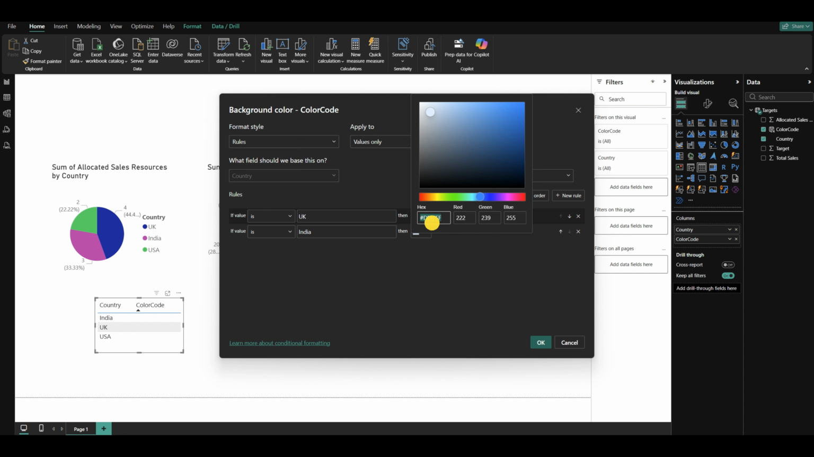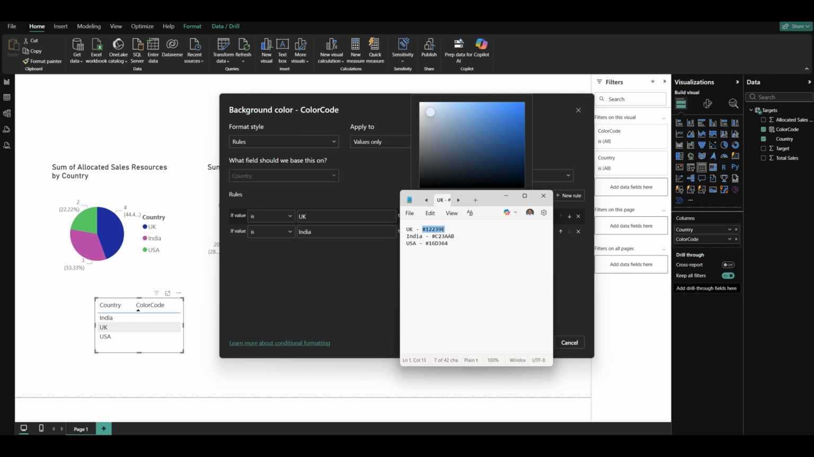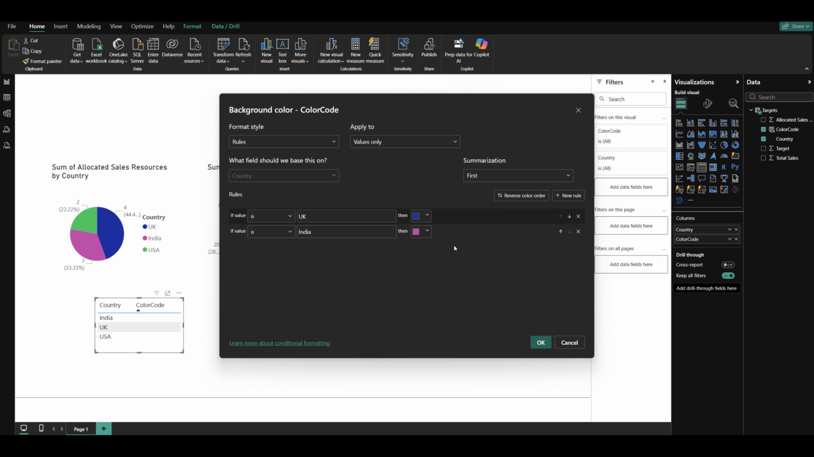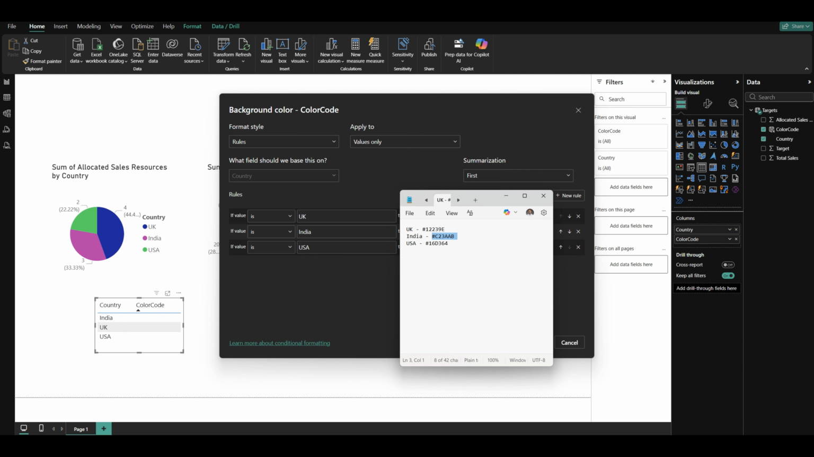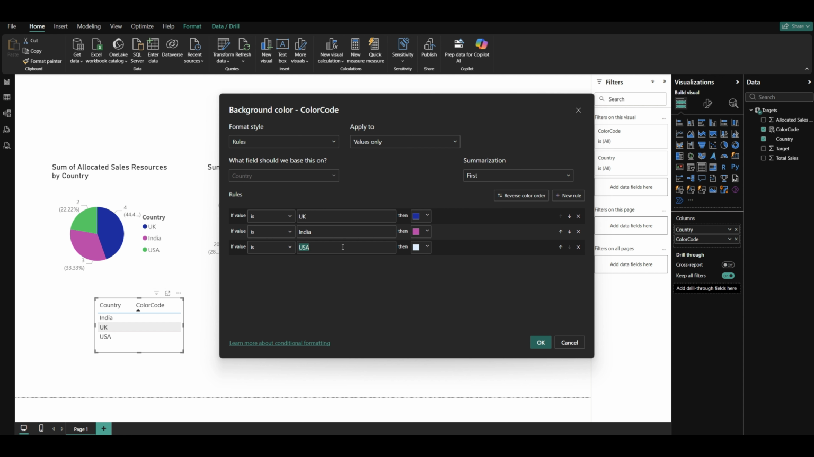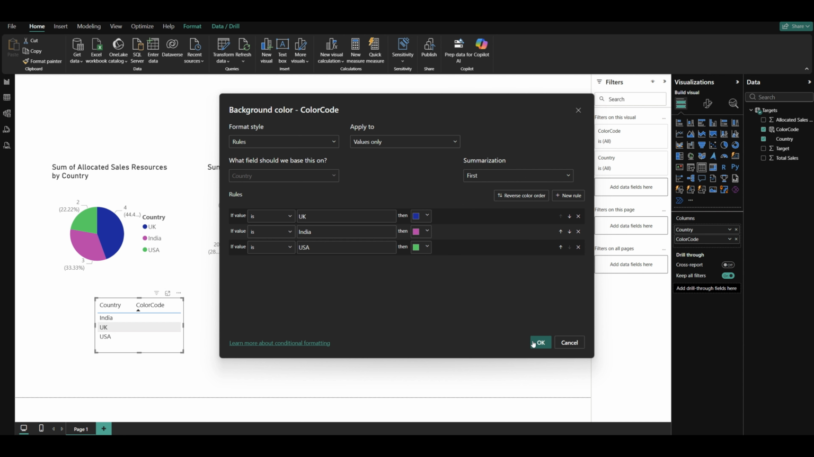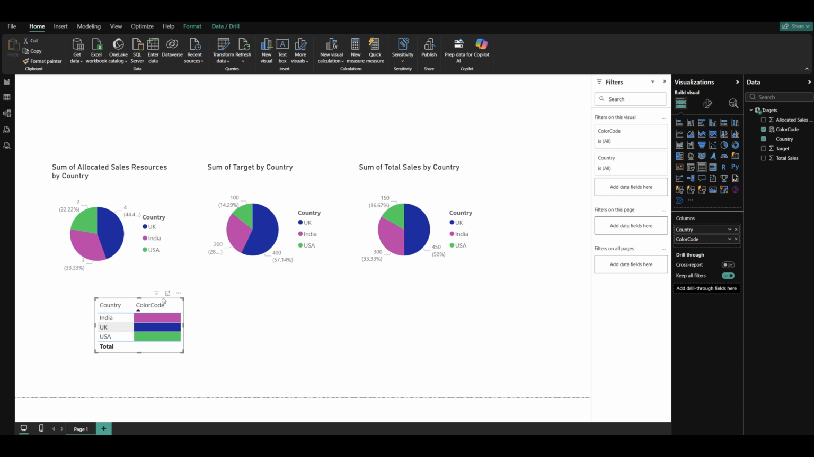And then another rule: if the value is USA, then my color code should be this one. So I set it to OK. Right, now as you can see, my legend is created and I put it here.